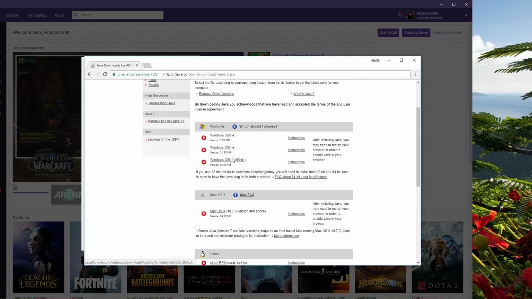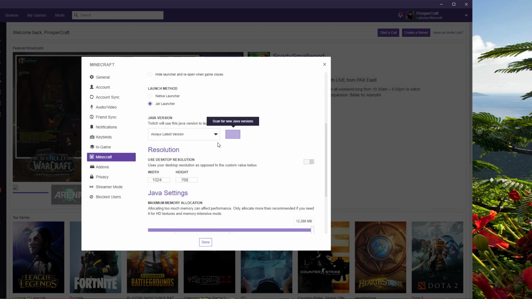And you go down here to Windows Offline 64-bit. You'll click on that and install it. And that'll give you a nice fresh copy of Java 64-bit. And you see here, it'll say always use latest version, and then you should see Java 1.8 161 at least, and 64-bit. And that will solve that problem.